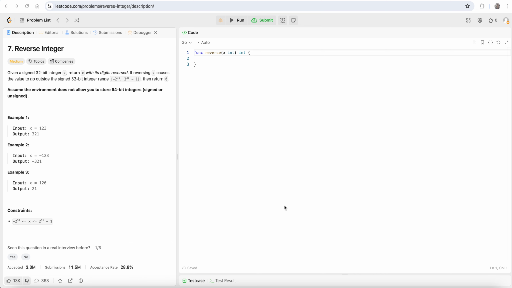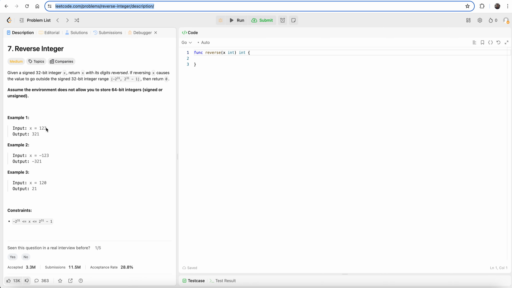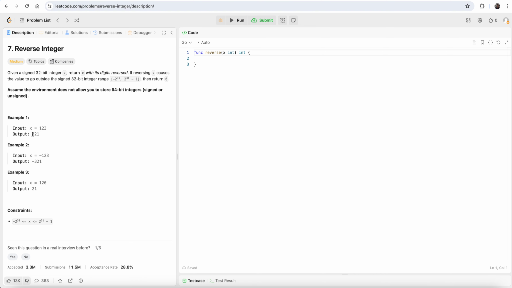Let's see another problem from LeetCode. It's Reverse Integer. It's a medium level problem, but the logic is very simple. We are given some integer, 123, and the output should be 321. So that's in a reverse way. If you can use some math, then it will be very easy.